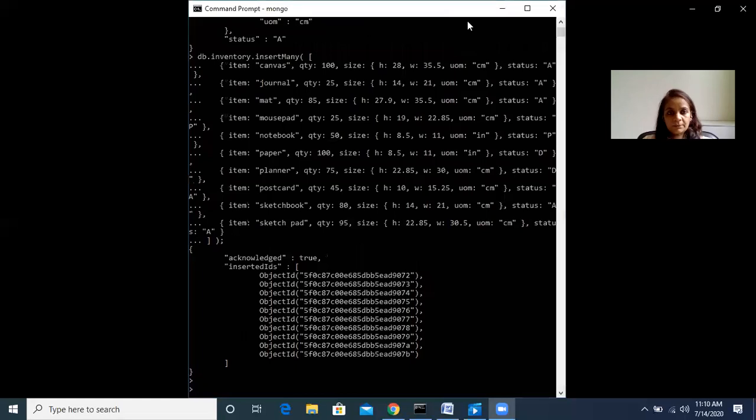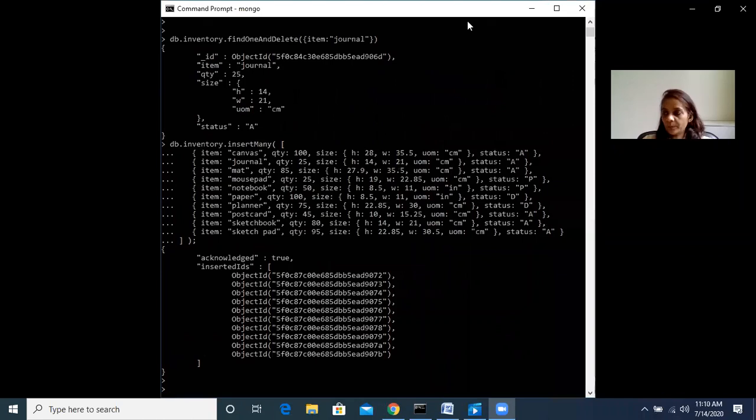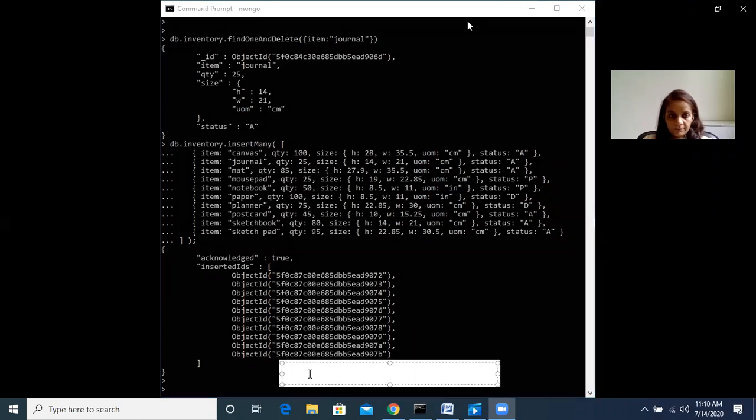Let us create some more data for performing further commands. So I have inserted a few documents, because I need these documents for performing further commands, because my database consists of only 3 documents at this stage. So now I have created a few more documents so that I can perform further commands. Next we will be discussing updating documents in a collection.